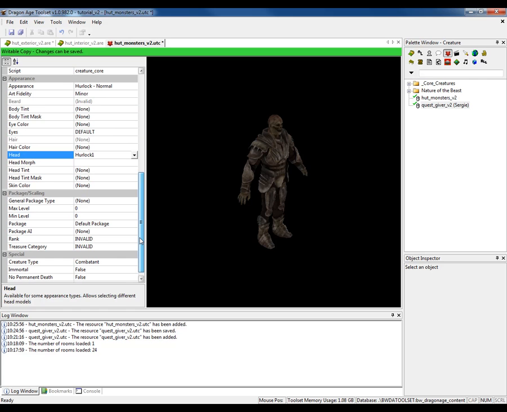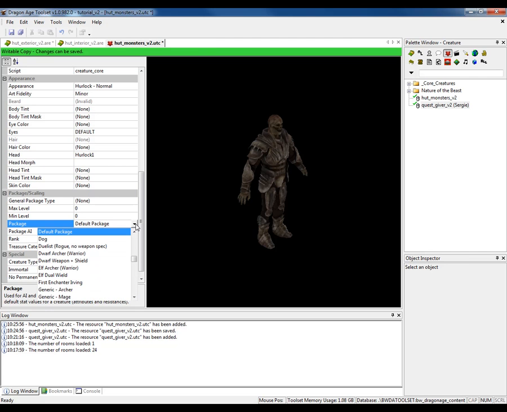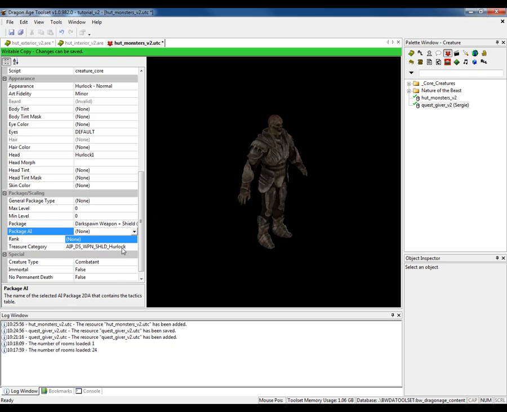Now we're going to go to package and scaling. This will play around with a little bit of his AI. We're going to go from default package. We're going to give him Darkspawn, Weapon and Shield, Herlock, package AI from none to the only option that you have.